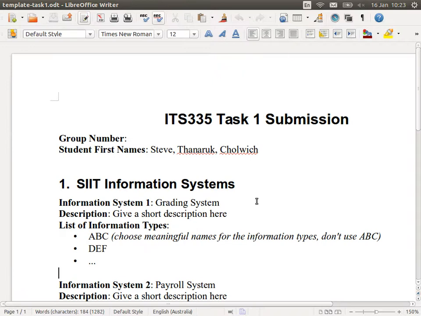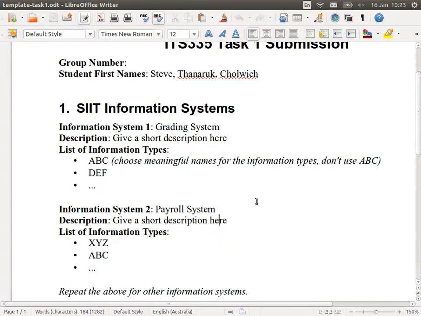Almost done. So this is what you'll submit for task one. For your group number, your names. I just need your first name so I know who's in the group. Then think about all the information systems with respect to SIT. Give them some name, okay, the grading system, as an example. You may give it a different name. Give it a description. What do you mean by this system? What is it? And what types of information are in this system? Grades of students, student ID numbers. So list the information types in the system.